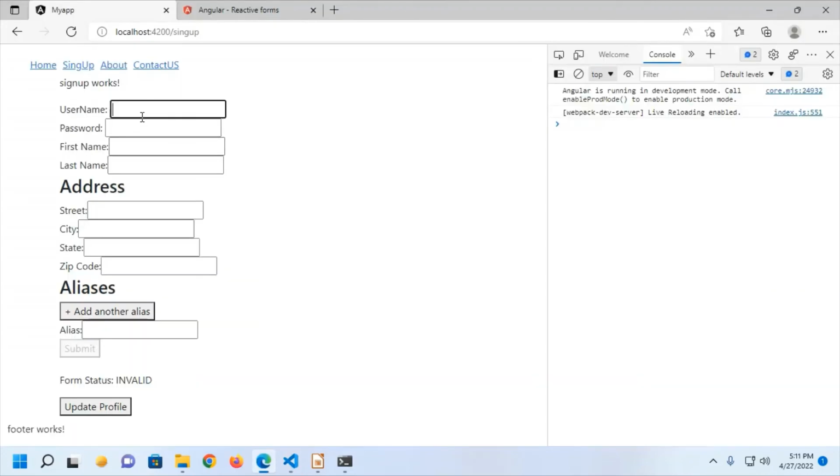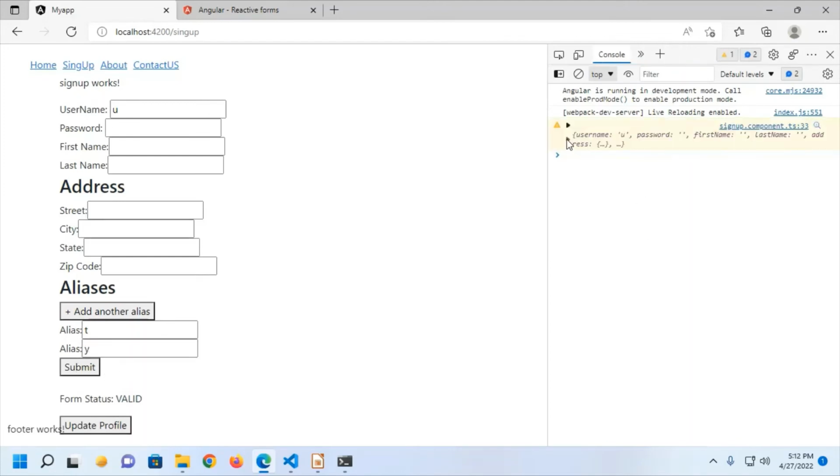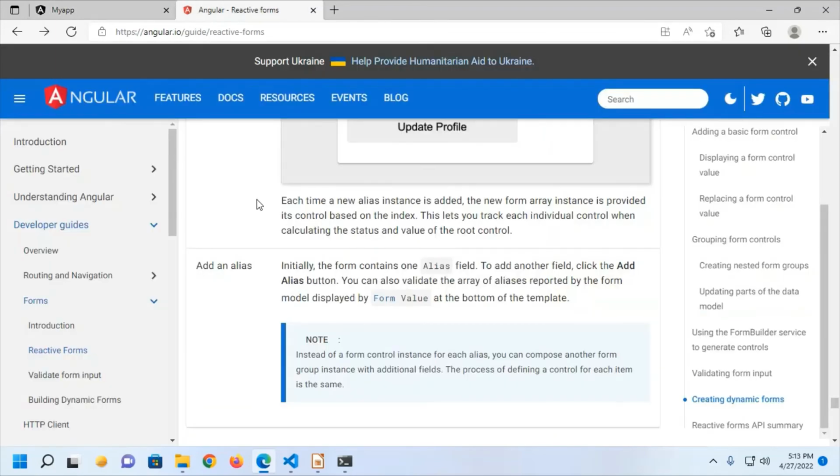Okay, now enter the username to validate the form, and then enter the value in the alias field and then add another alias. Okay, then submit and see the form data. Okay, each time a new alias instance is added, the new form array instance is provided its control based on the index. This lets you track each individual control when calculating the status and the value of the root control.